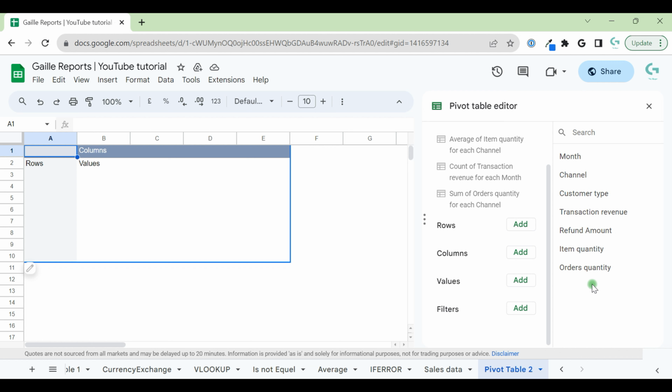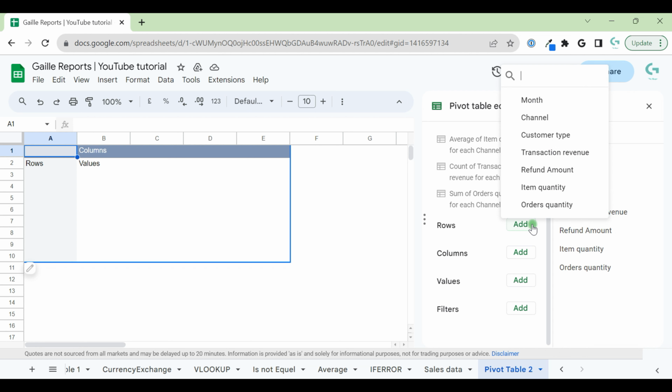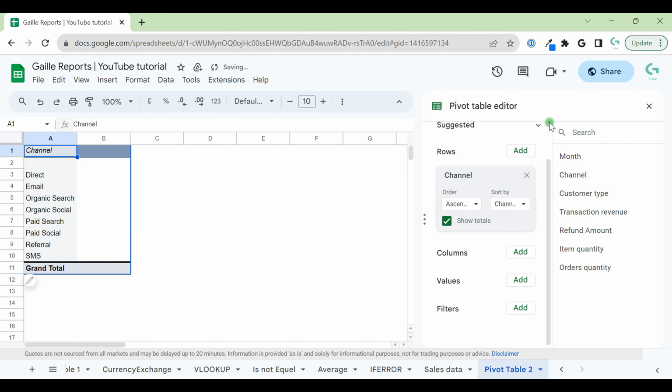On the right side, we have our first row, our header row with column names. For example, we can add a row. When we click add, we see all our columns. For example, I want to check the breakdown by channels. And we see here, when we add channels to rows, we now have these unique channels that we have in our sales data.